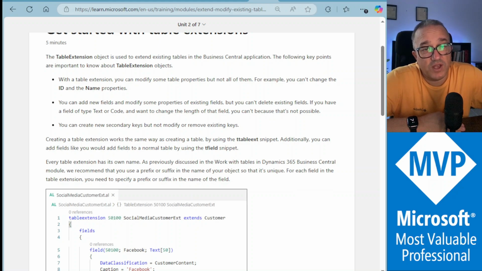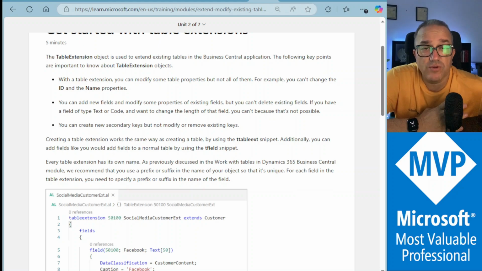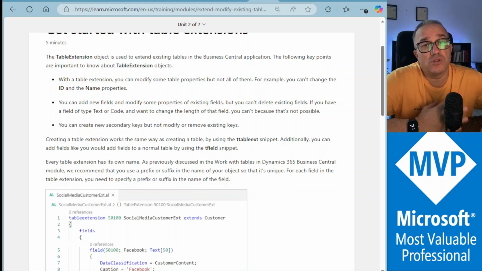MB-820 is the certification exam for AL developers. AL is a language used to develop Business Central applications. If you want to enrich Business Central, because Business Central, the way it is provided by Microsoft, is not good enough, you can extend it with AL extensions. And a big component of an AL extension is an object called TableExtension.